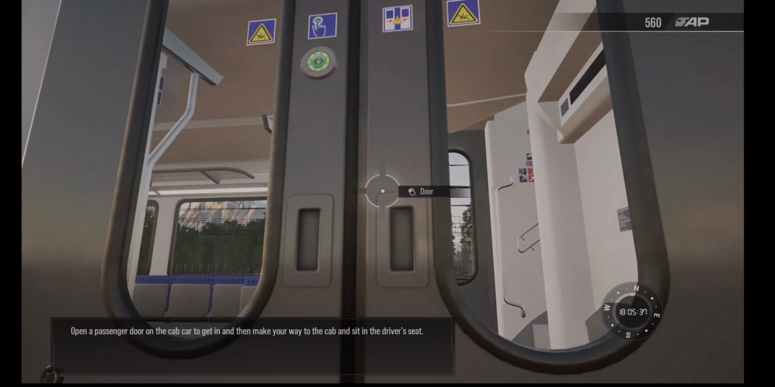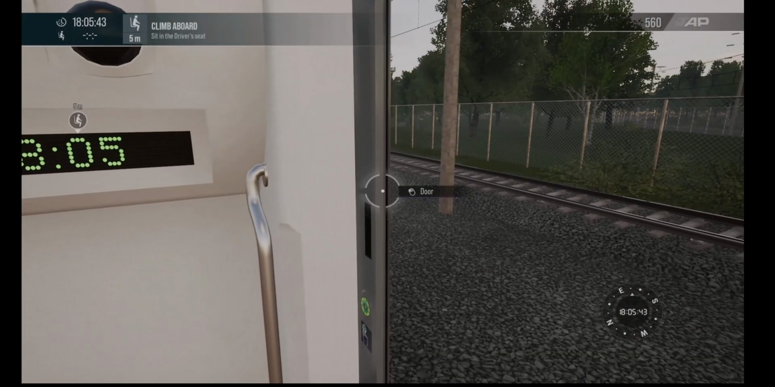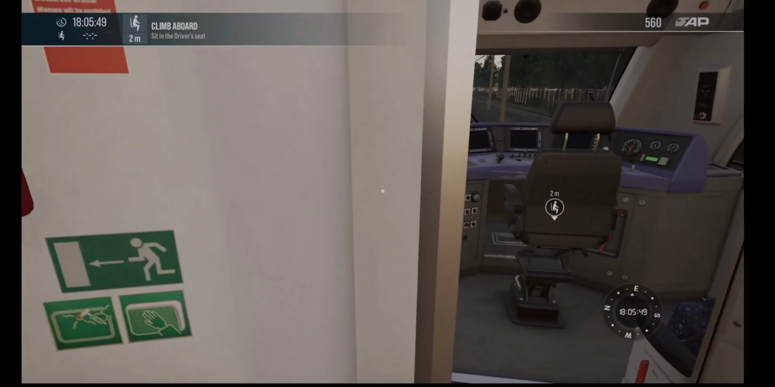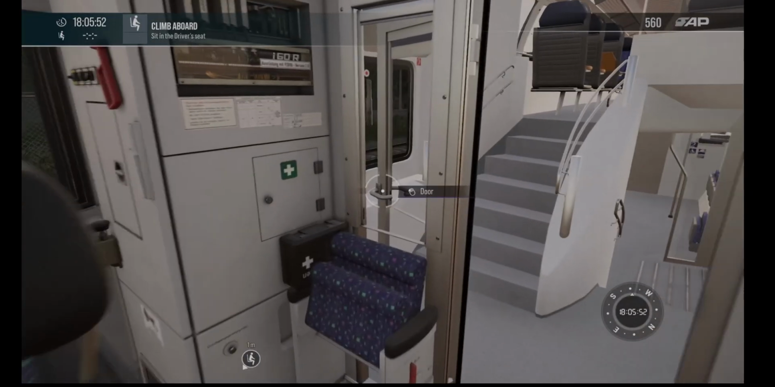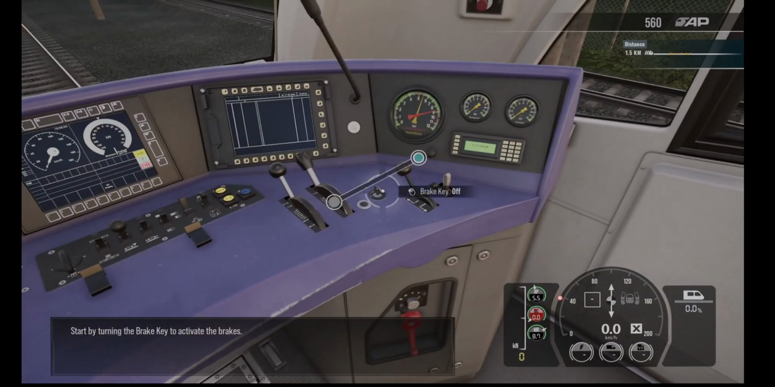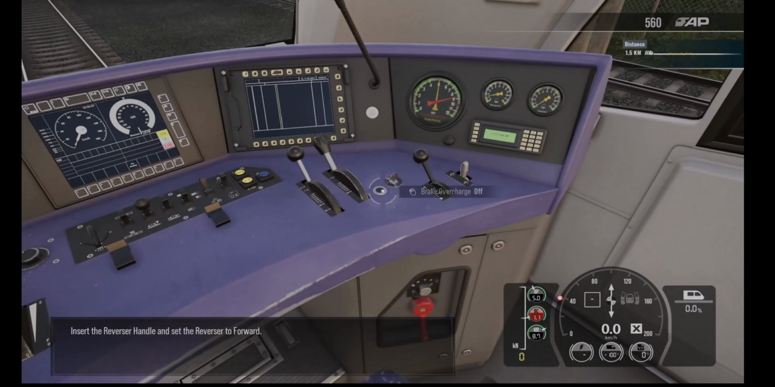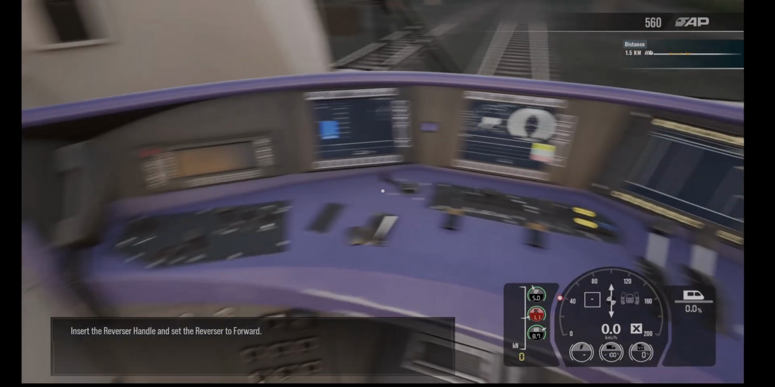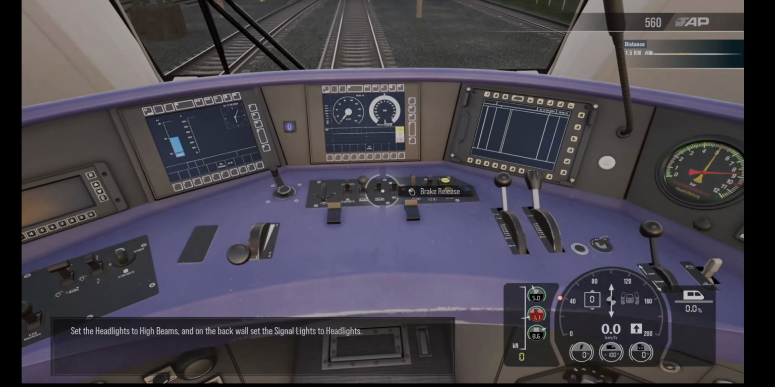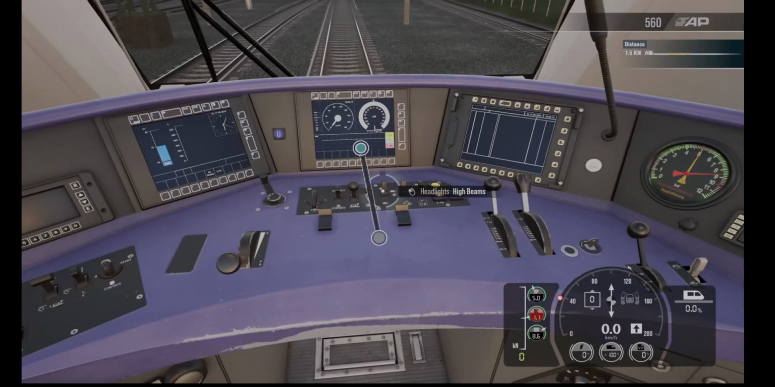Open a passenger door on the cab car to get in and make your way to the cab and sit in the driver's seat. You now need to get this cab set up. Start by turning the brake key to activate the brakes. Insert the reverser handle and set the reverser to forward. Set the headlights to high beams and on the back wall set the signal lights to headlights.